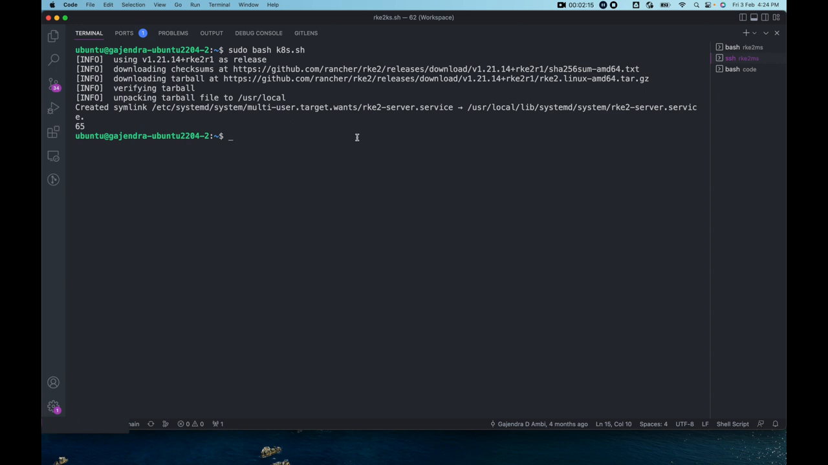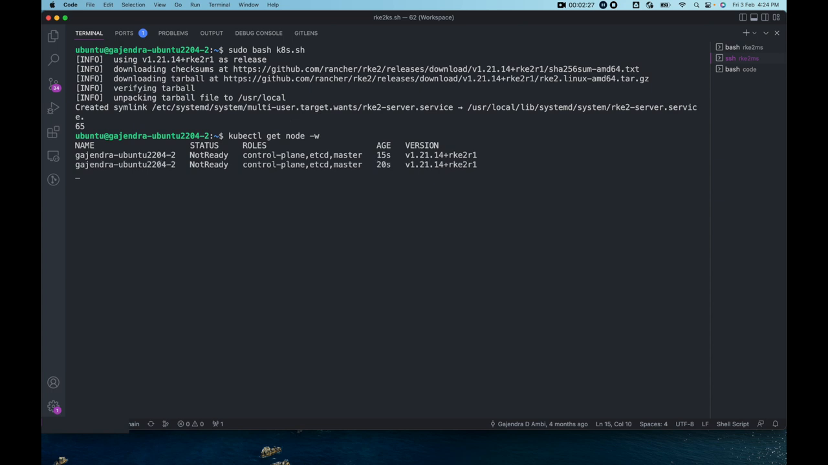Alright, okay. So 65 seconds. kubectl get node -w. So node not ready, that's okay. It just got deployed, so it's getting ready. Ready to warm up, right? Okay, it's warming up. And you can see the extra seconds that have passed, right? 20 seconds, 45 seconds. All right, so it's ready now.